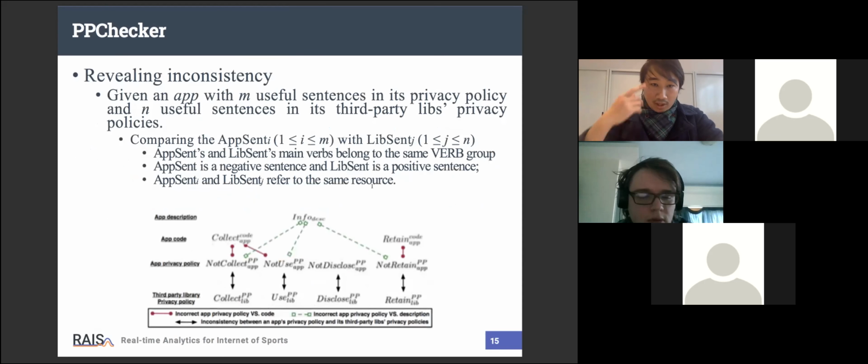So let's go to the inconsistency. Inconsistency means the application can reuse some outcome from other third parties, and the third party can help with the other privacy policy. So in this paper, they only compare two things: the privacy policy in the application compared with the privacy policy in the third party. They ignore the application behavior.